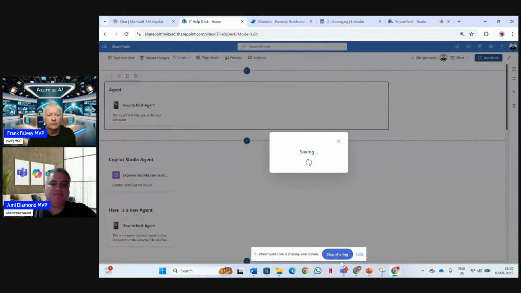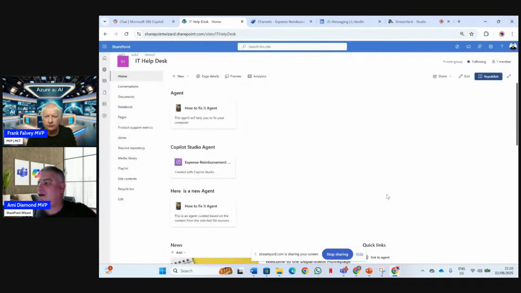Yeah, it's mostly for people that use agents on SharePoint. If you're using the agents within the Copilot Studio or the chat, then it's less relevant. But it's very easy, as you saw, to create an agent and to maintain it. So hopefully, that's kind of cool stuff.